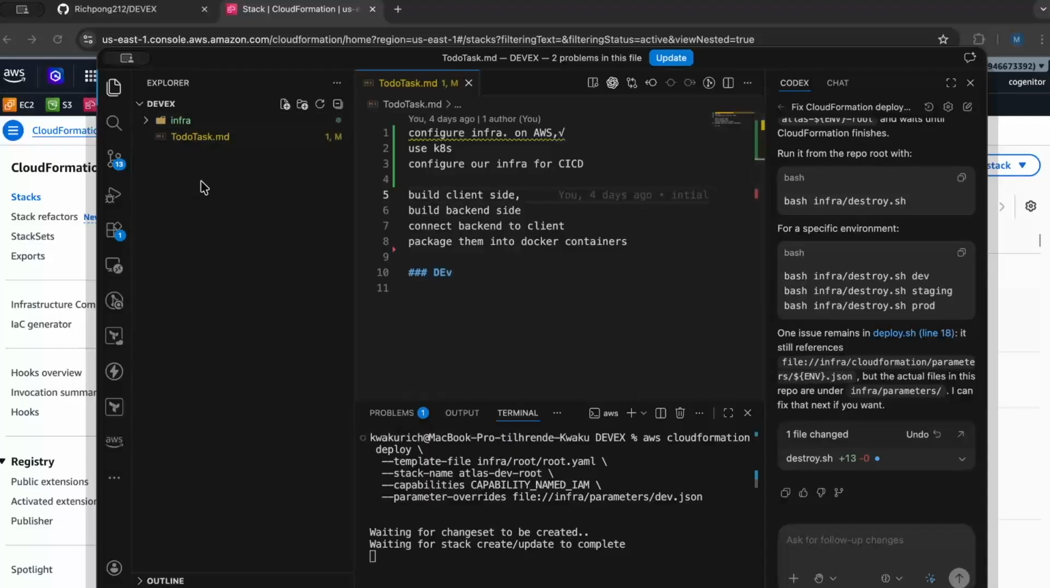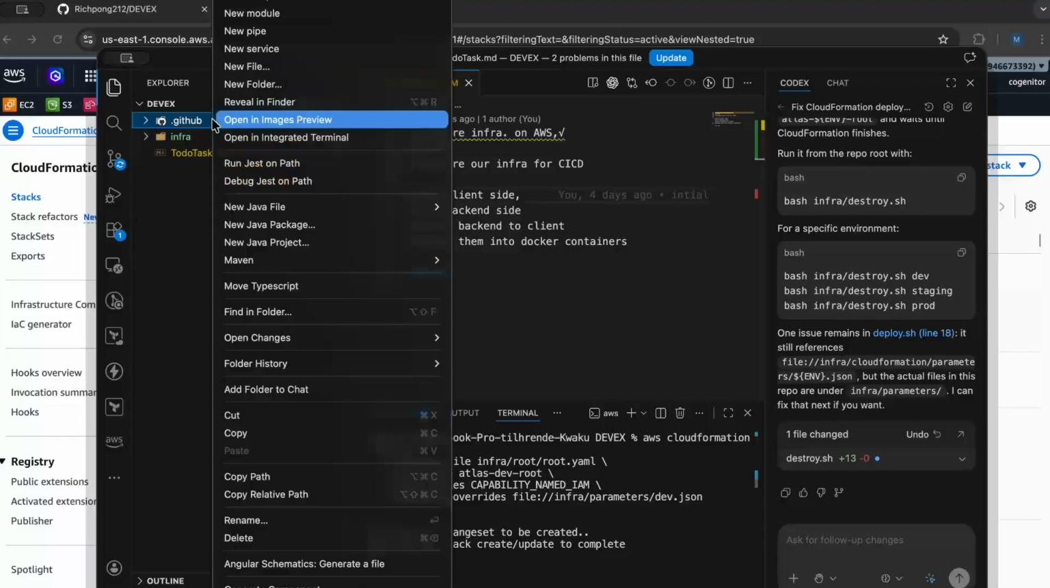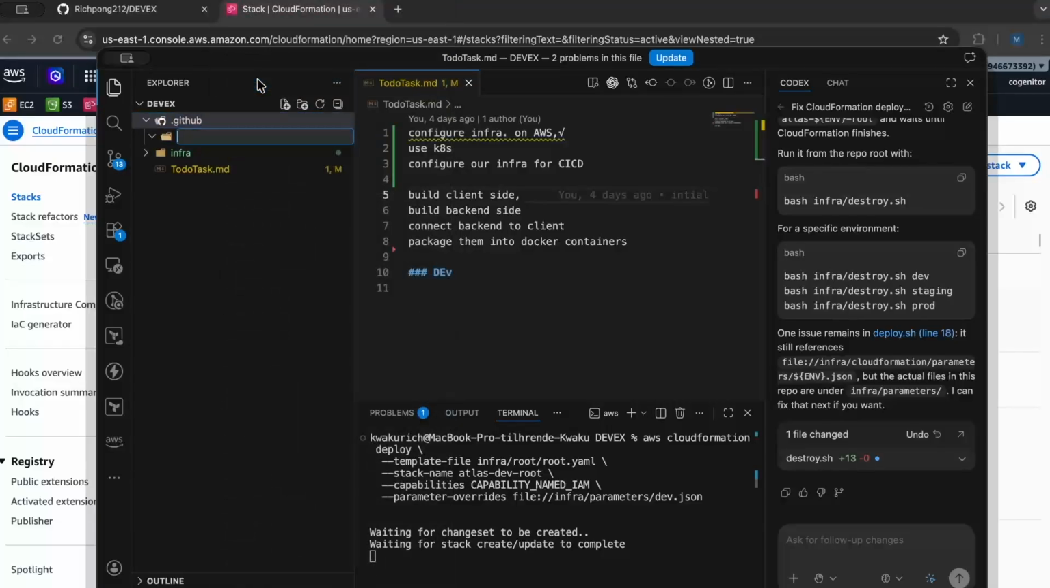So in order to create a GitHub CI/CD, you need a folder. That folder needs to be called .github. Done. Inside that folder, you need another folder called workflows. That's the pattern GitHub Actions uses. Workflows. I believe it's workflows.